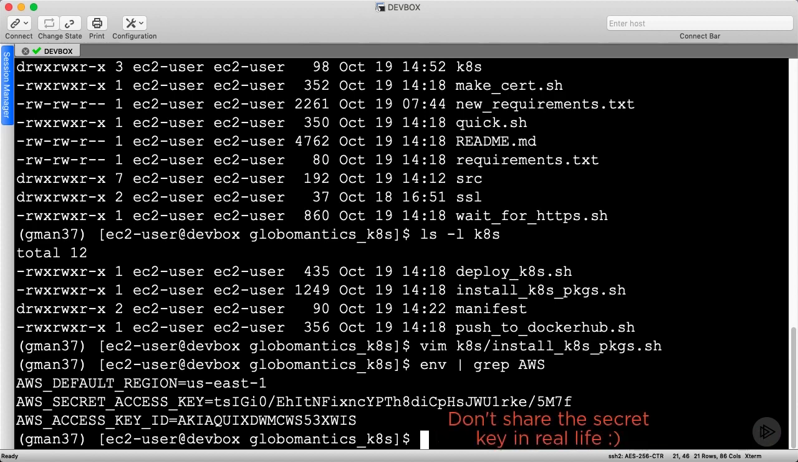Normally, you would not share this secret key, but by the time you're watching this clip, this IAM user will be long gone. I'm also specifying the default region, so anytime we use AWS CLI commands without specifying a region, it will use US East 1. That's where our Kubernetes cluster is located.